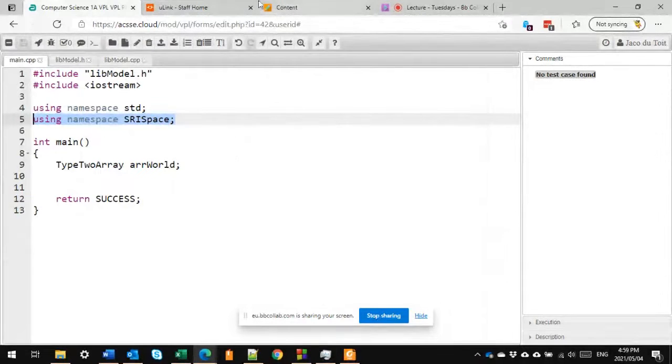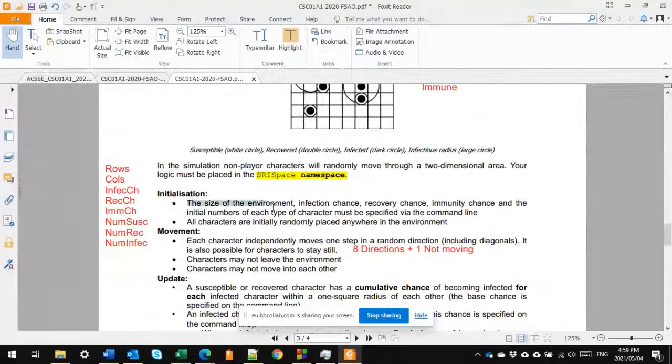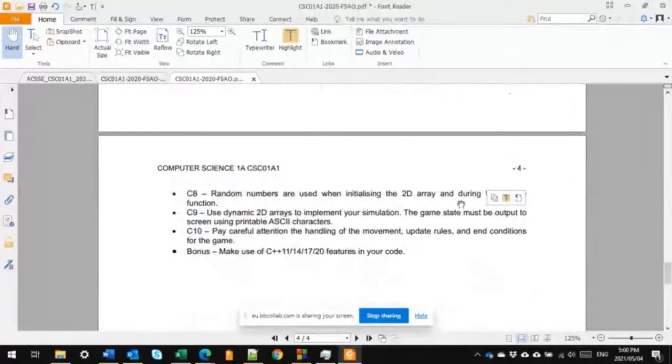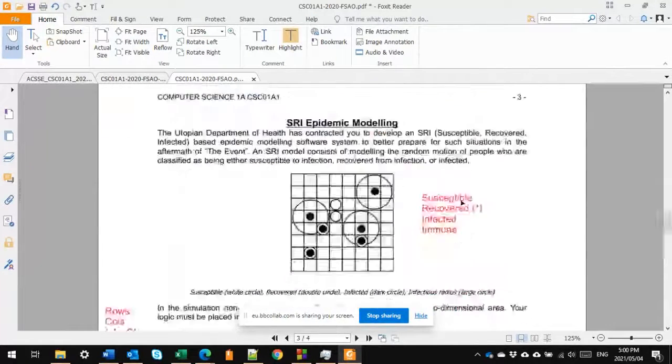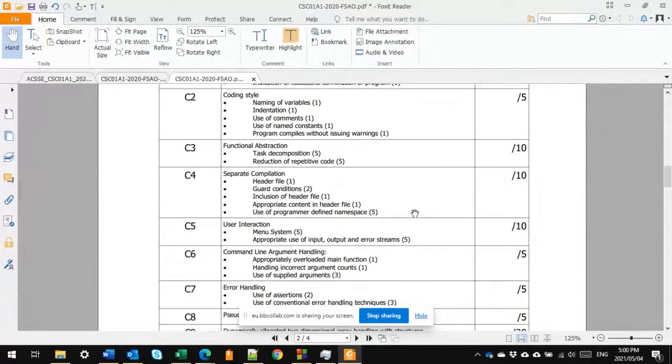Tomorrow, we will go further and focus on this initialization portion, and we will only focus on the command line. Why? Because there's a specific mark component. If you look at the actual mark sheet, you'll see there's a command line argument. You get 5 marks if you do the command line argument successfully. So we're going to focus on C6 tomorrow, and then we will continue with the rest of the functions that we're going to start needing. That's it for today.